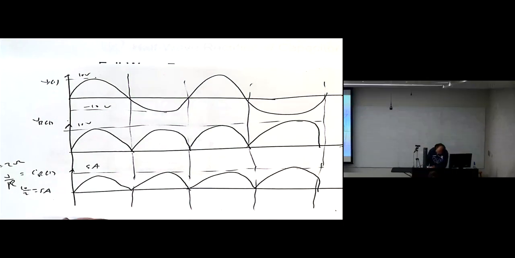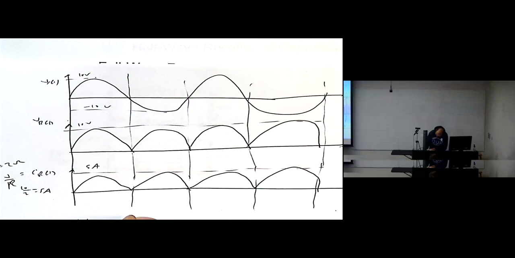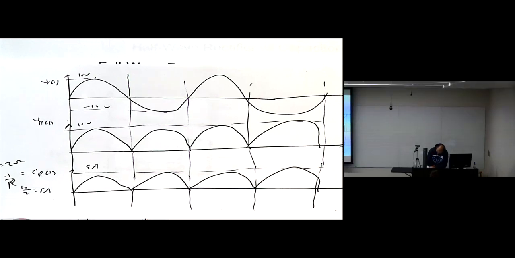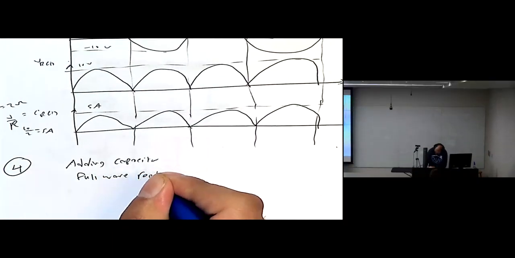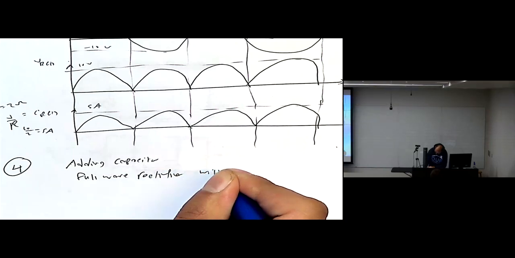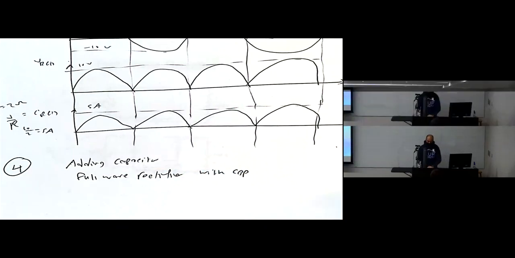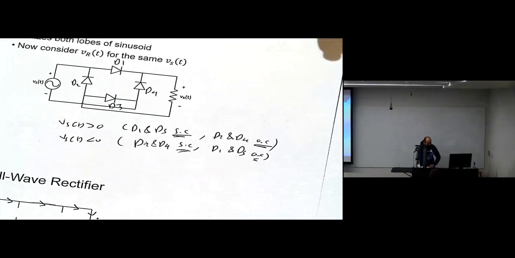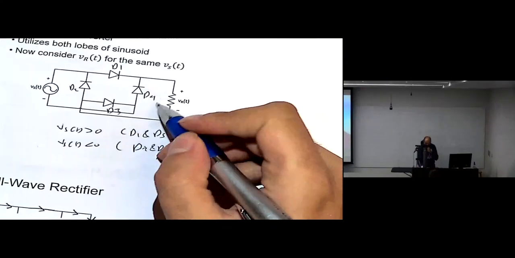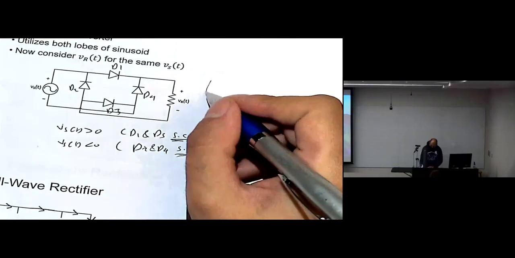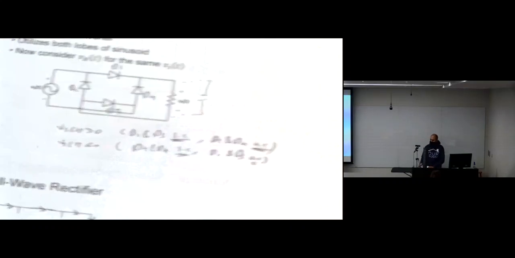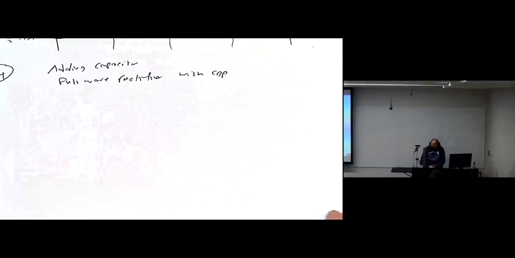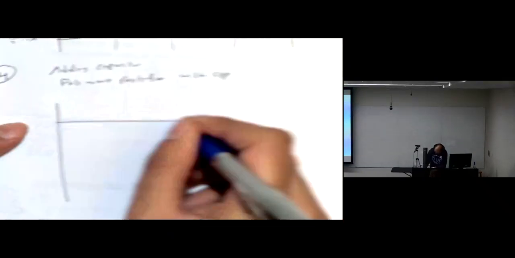Now, what about adding a capacitor? So adding a capacitor, we can call this part 4, full wave rectifier with capacitor. The equivalent circuit is the same as the full wave rectifier, but we add a capacitor in parallel with the resistor. So if we add a capacitor, how will it be? Let me plot the waveforms again.